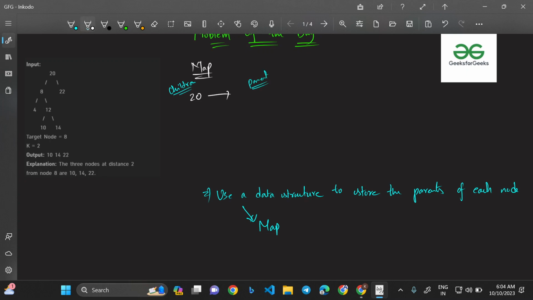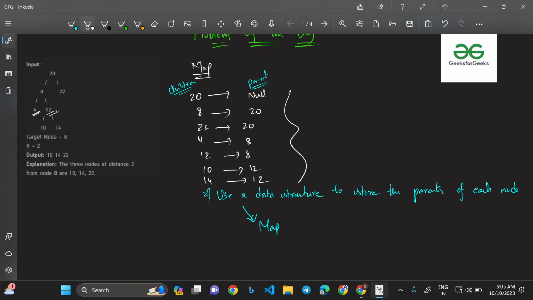For 20, there is no parent, right? So we can put it as null. For 8, the parent is 20. For 22, the parent is 20. For 4, the parent is 8. For 12, the parent is 8 again. For 10, the parent is 12. For 14, the parent is 12. That's it, we are done. So we have constructed the required map, showing the children and each one's particular parent.